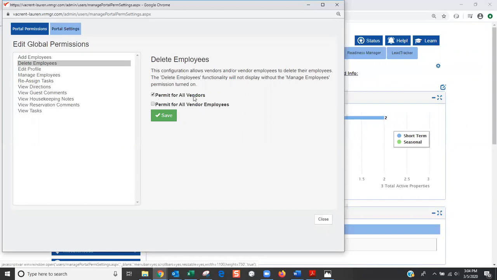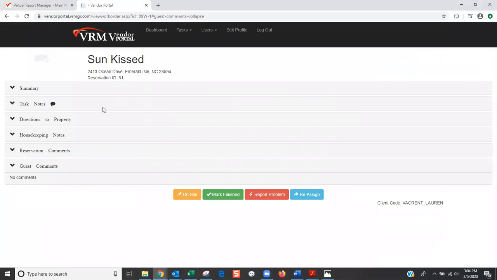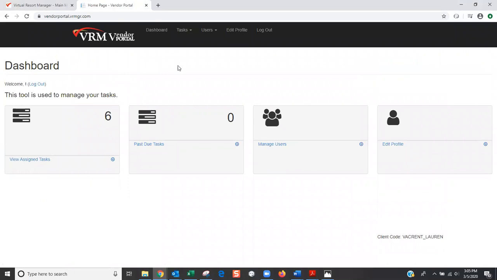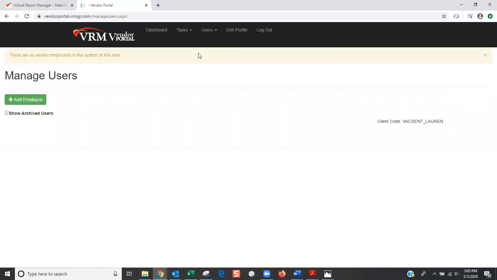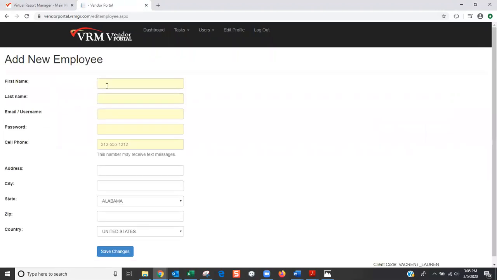This gives your vendors the ability to go into the vendor portal and set up employees that are working for them. So I'm logged in as Cindy, but if Cindy has people that work for her, and if you all have given her the ability to do this, she can go under the user section and add an employee that works for her.